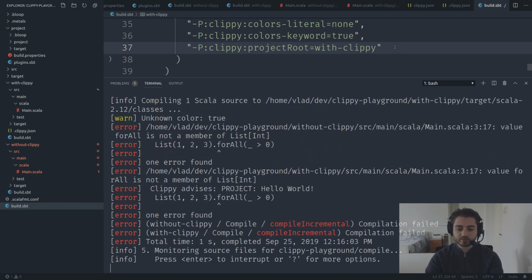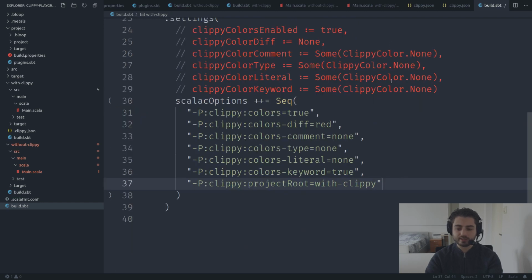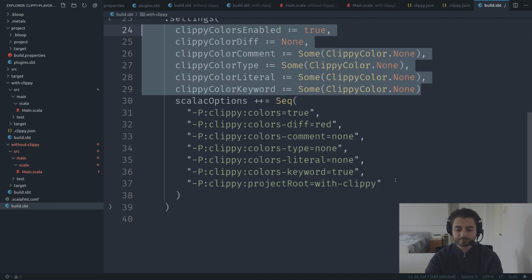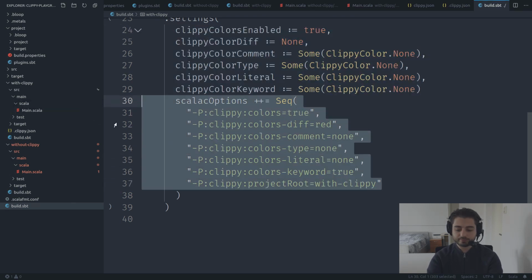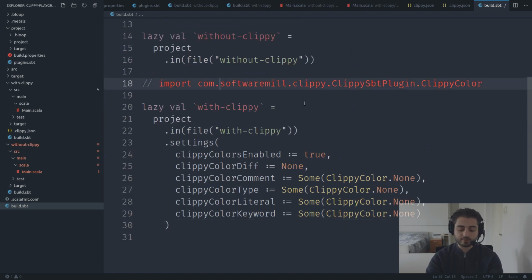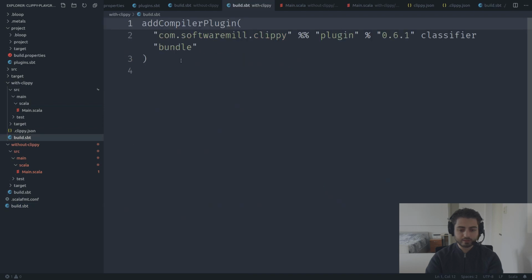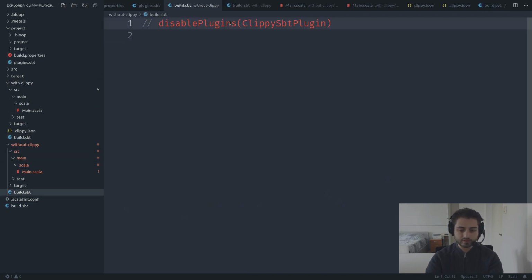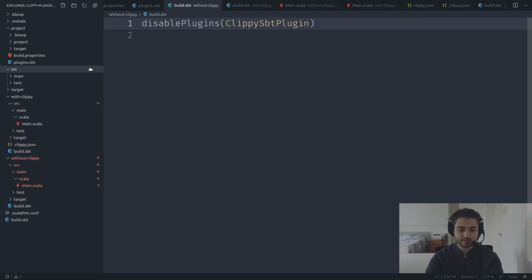In fact, let's also go back to using the sbt plugin, because probably most of you are going to use the sbt plugin. Okay, so let's enable that. Let's throw out this whole thing like this, and I forgot one line like that. Let's enable this import in wiz-clippy in the build. We don't need to add the compiler plugin anymore, but in the other one, which is this one, we actually need to disable the plugin.